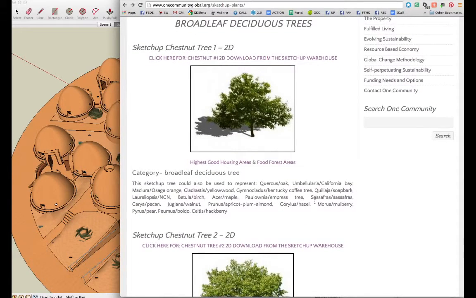So first thing I'm going to do is show you how to download this and import it, and then how to move it around, rotate it, how to scale it, and I'll show you a bunch of different examples on that, so that you will feel more comfortable in this process.